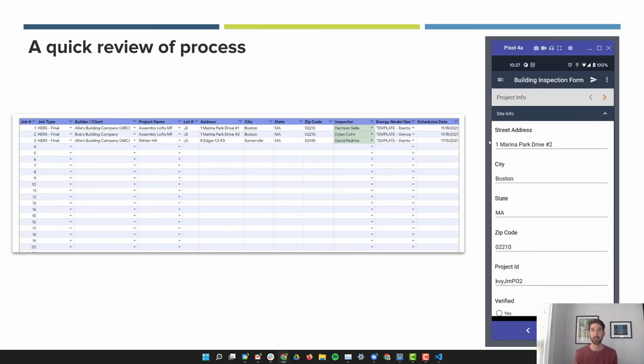Okay, a quick review of the process. You can have a project management scheduling tool like a Google Sheet where you store all of your scheduled inspections. Anytime a scheduled inspection comes up, it can trigger a workflow that pulls data from Ekotrope and sends it to your inspection app. Your inspector can complete the inspection, and anytime that inspection is submitted, it can trigger another workflow that downloads an Inspection Sync JSON file and sends it to a location where you can upload it to Ekotrope for a seamless data connection.